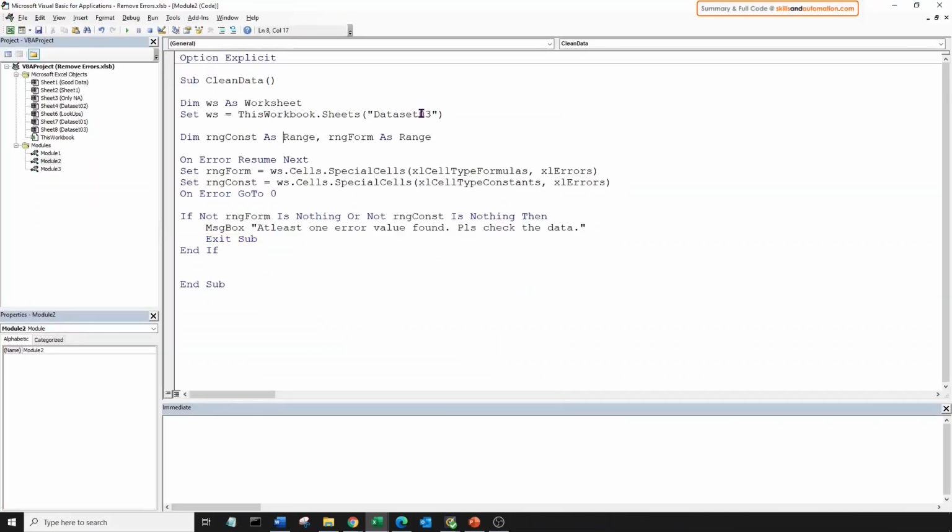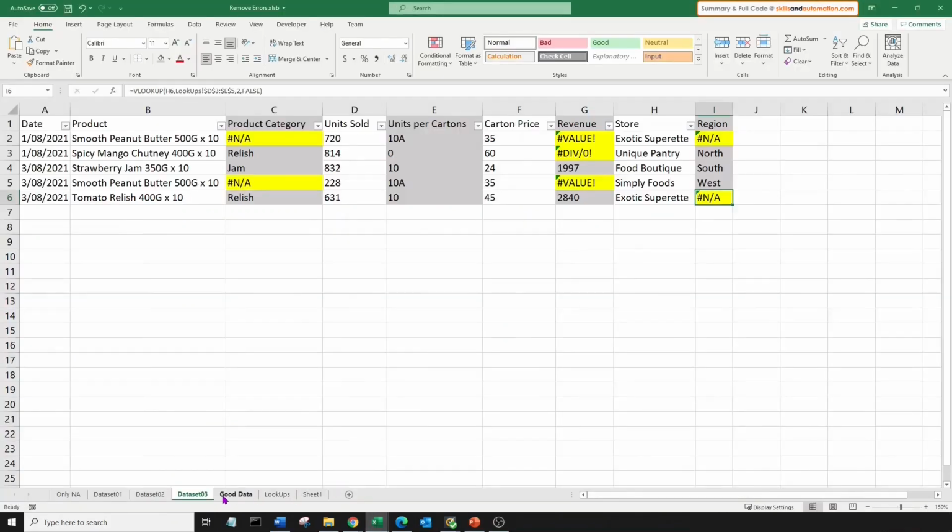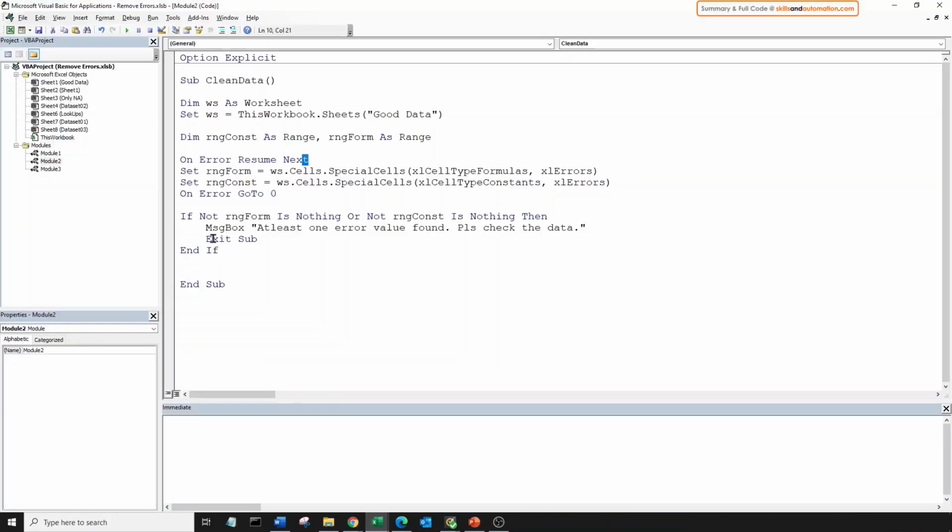And just to test this, let's run this on our good data worksheet. This time we will not expect any message to pop up. Let's put a breakpoint here, run the sub, it ran, and the message box did not get triggered. So great, everything seems to be working fine.